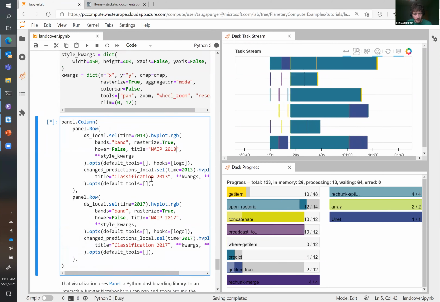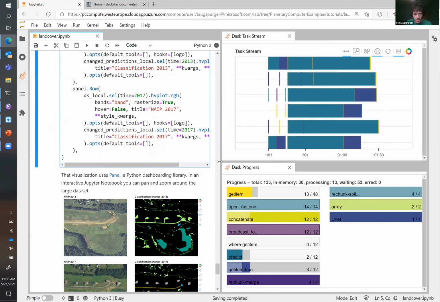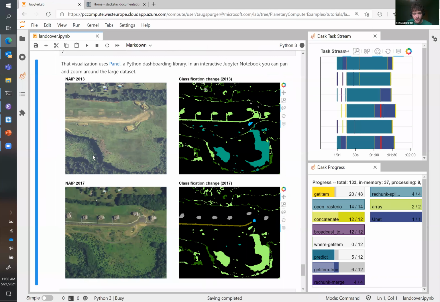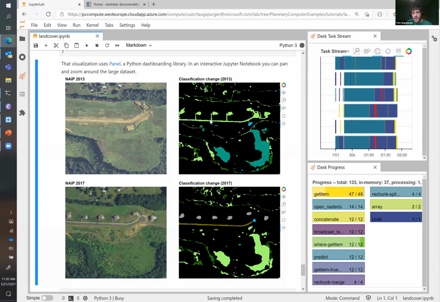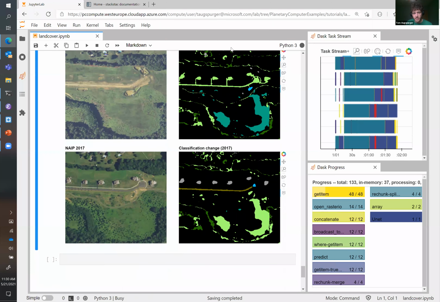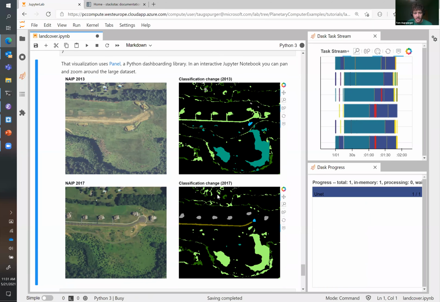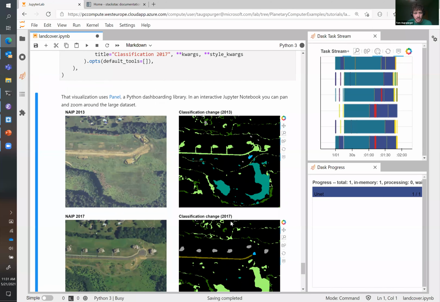We'll bring it back locally, and then we've got this little HoloViz panel dashboard in the notebook. This is the screenshot of what it'll look like, so I'll explain the layout here. We'll have the 2013 images on top, so the raw imagery, and then the classification according to the model for the pixels in 2013, with the no change to 2017 masked out as black. So black is no change. And then on the bottom, we have, again, the raw imagery, this time from 2017, and then the classification in 2017 with no change masked out to black.